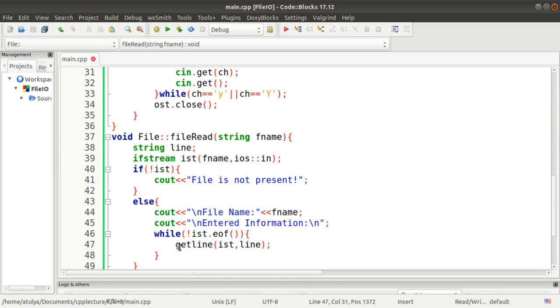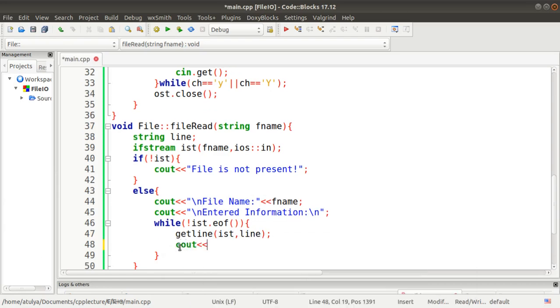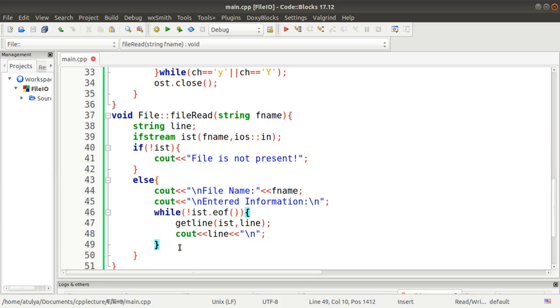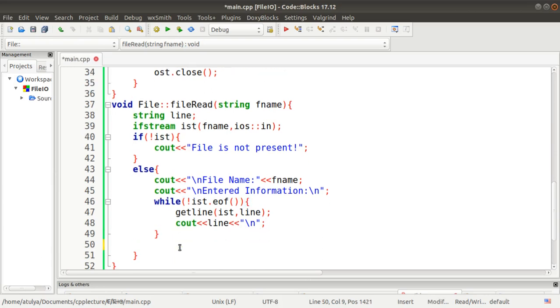Okay, so this I will do, and then I will display the line here, and every line will be on a new line. So I'll use again the escape sequence character backslash n. After this my read task has been finished. So finally I will close my input file stream. ist dot close function I'll call here.